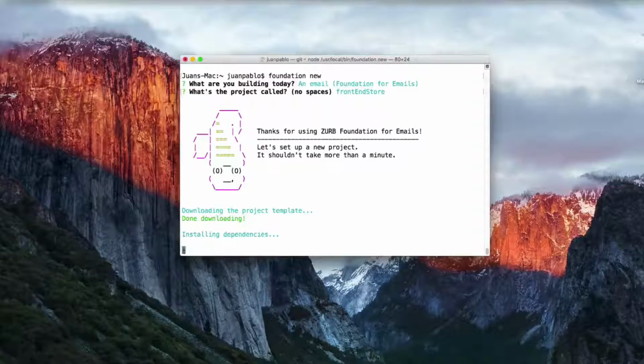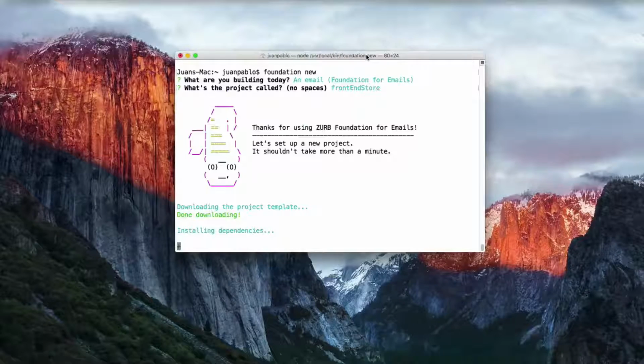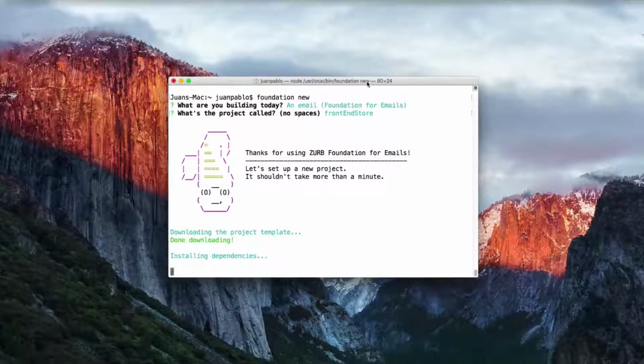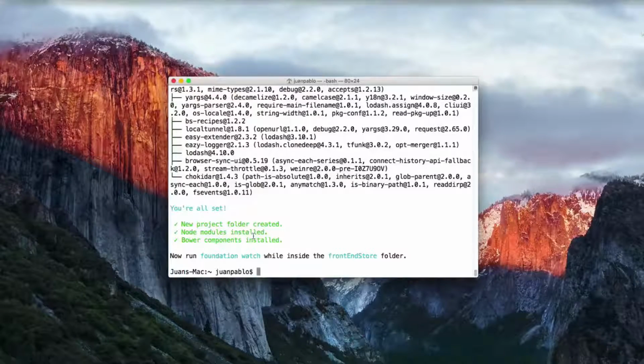You can see that it says, thanks for using Foundation for Emails. Let's set up a new project. It shouldn't take more than a minute, but I have to say this takes more than a minute. It only takes a little time to install everything that we need to start working. You can see that the project has been set up, everything is working correctly. We have this new project folder created, node modules installed, and the bower components have also been installed.